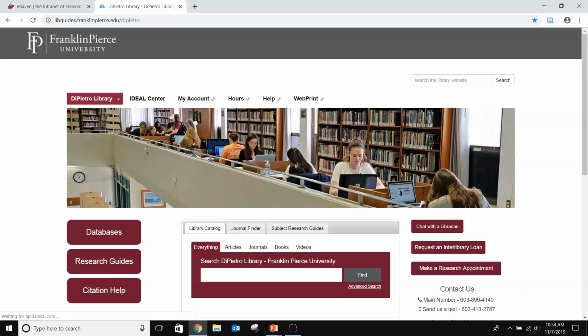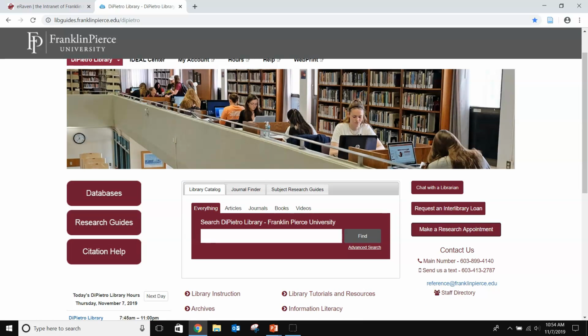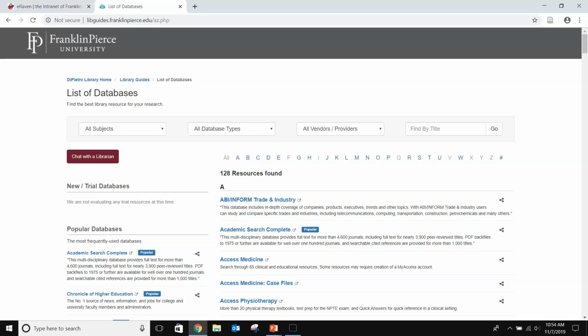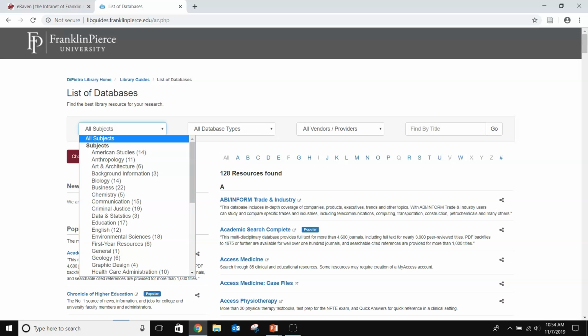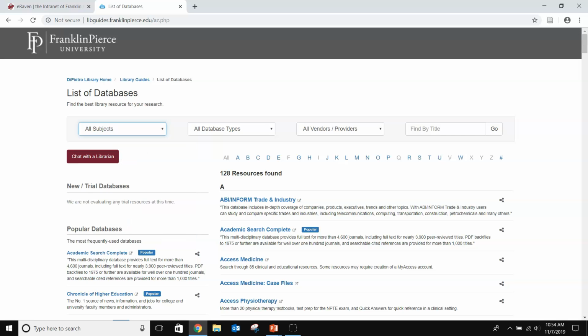If you're looking for articles on your topic, we recommend searching in one of our library databases, which you can find under the Databases button on the left side of the page. If you know the name of the database you're looking for, you could enter its title in the search bar in the upper right-hand corner. You can also look at the recommended databases for your subject by going to the drop-down menu under All Subjects and selecting your subject. For more information and a demonstration of searching in library databases, be sure to watch the How to Search in Library Databases video.